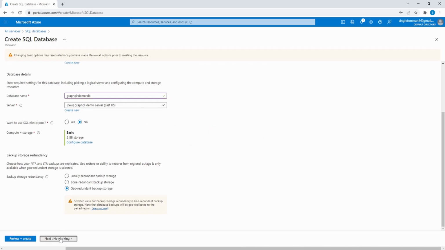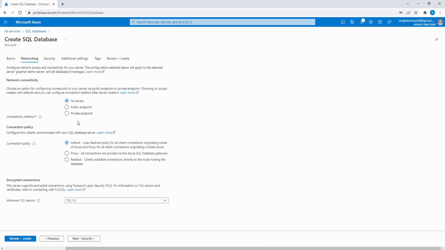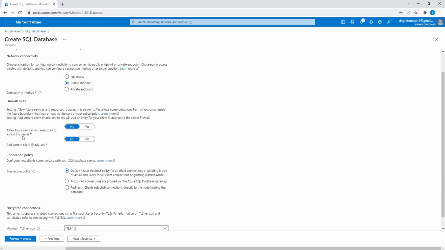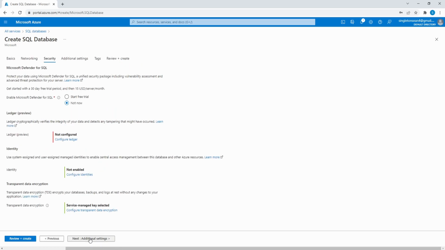So let's move on to networking. For accessing our database, we're just going to go with a public endpoint for now. I am going to allow Azure services to access this server, which is going to be useful because we're going to be deploying our server to Azure. And then I want to hit this database locally before I deploy, so I am going to add my current IP address to the firewall. So let's add that, and let's move on to security.